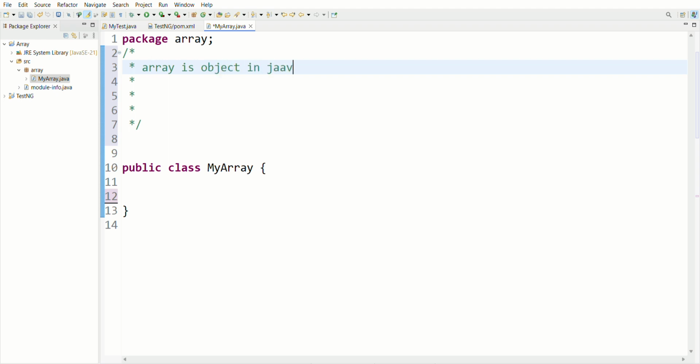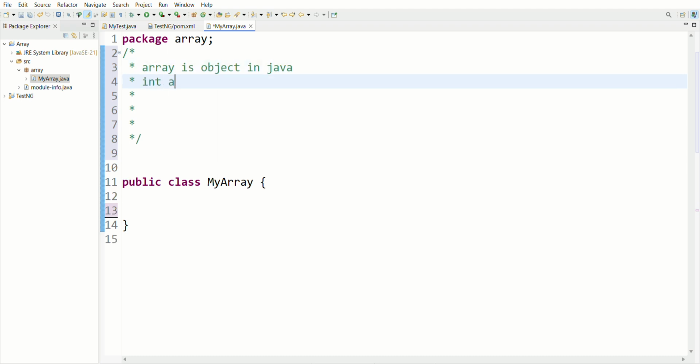Whenever we are creating an array, int a, this is my array, is equal to new int, and we are passing some parameter, the size of the array. This is the normal syntax to declare an array. Whenever we use this new keyword, it means an object is created. So when creating an array, we need the new keyword. It means that an array is also a type of object in Java.